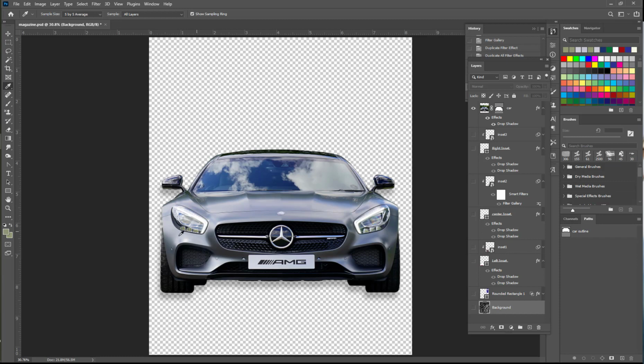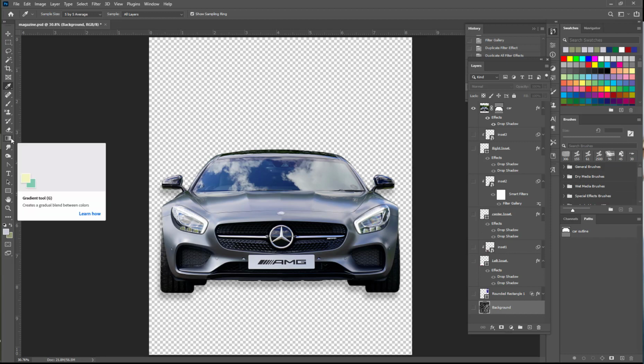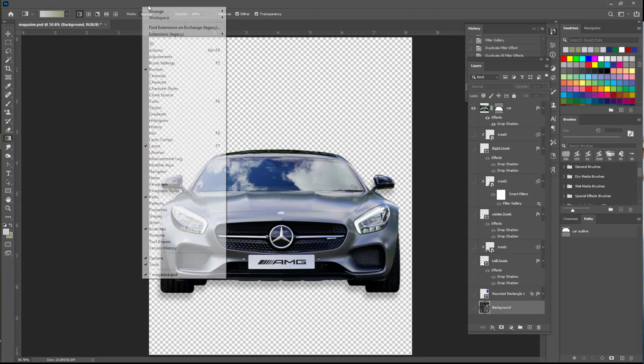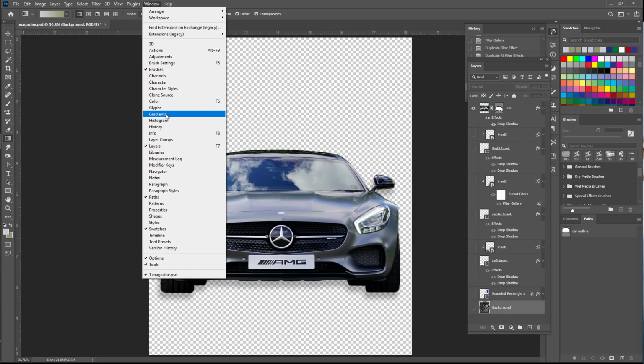so we release that, and then Alt click to set the background color. Now my foreground color got changed, so I'm going to go back up and pick up the color that I wanted up here. We're going to use those colors to create a custom gradient. Choose the Gradient tool in your Tools panel, and then go to Window and open the Gradients panel.